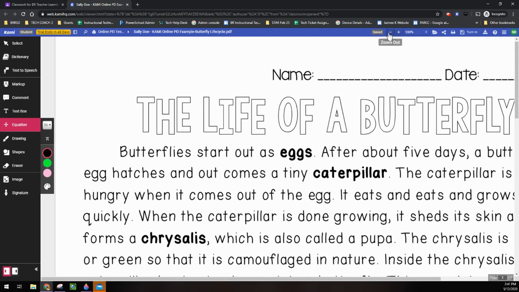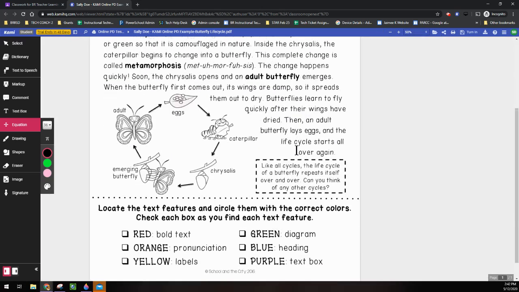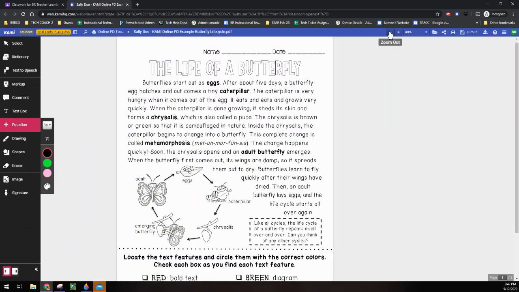This document came up really large, so up here I have the ability to zoom out by hitting this plus or minus sign. I could change the size of the document, or I can use the drop-down menu here as well. And I'll be able to scroll down and see this whole document, or I can make it even smaller if I would like.